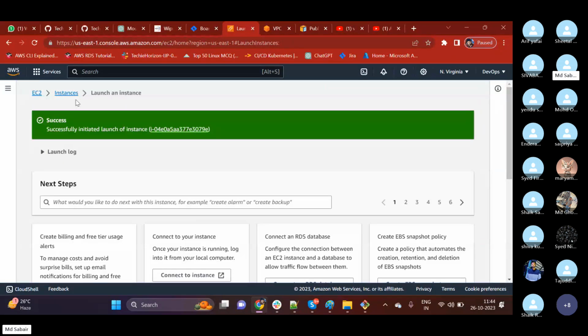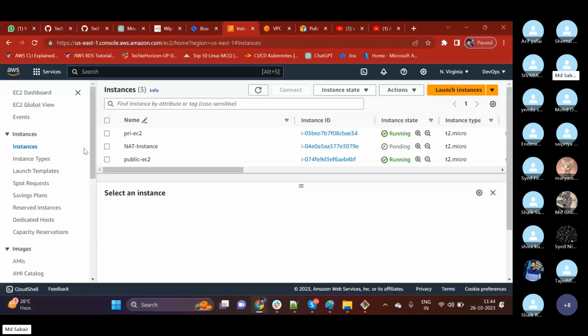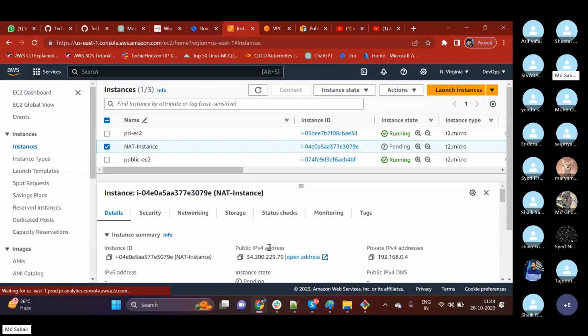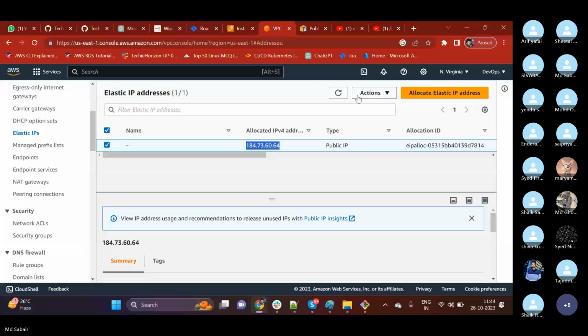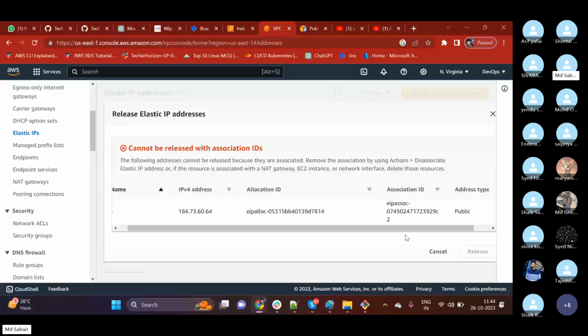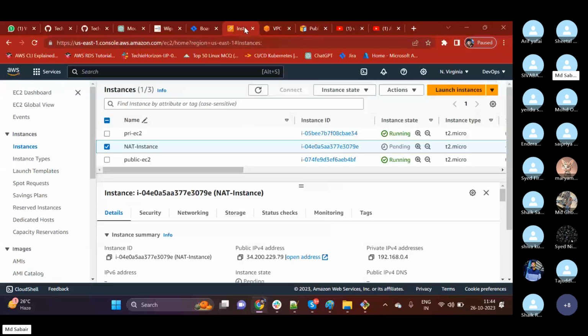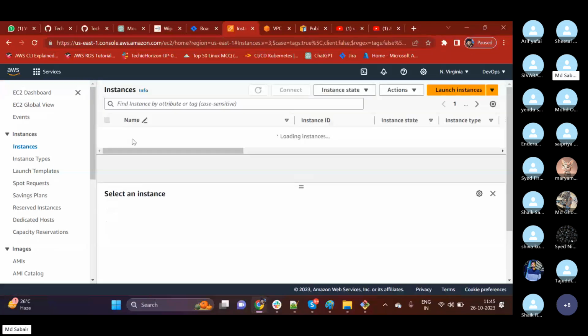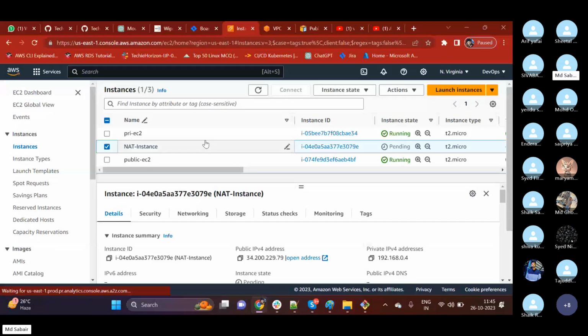Did we find any difference between our regular EC2 and NAT EC2? The only change is in terms of AMI. The AMI we have used is related to our NAT configuration. Let me release this elastic IP. Still pending. Now we have got our NAT instance. What we need to do is disable the networking checks related to this AMI. I don't want any networking.